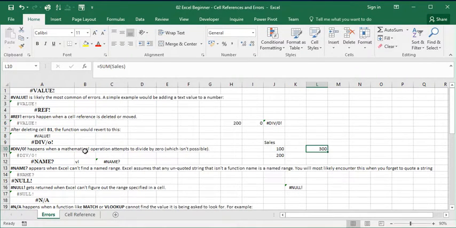So if you find a name error, most likely you started typing a formula or you're referring to a name, like cells, that is not stored in Excel. So you've got to name whatever range you want to name if you want it to understand.